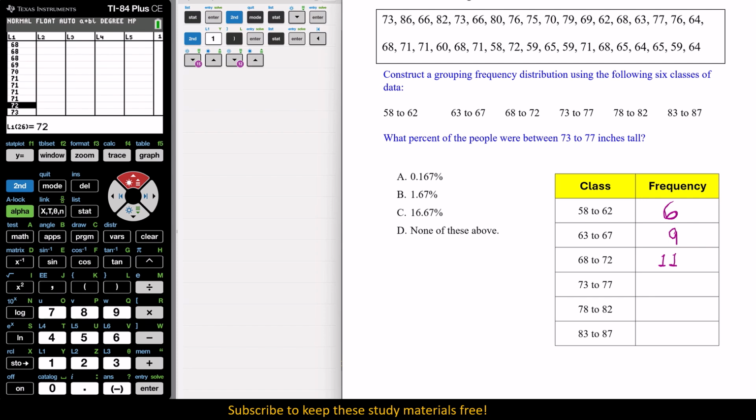Okay, let's look at 73 to 77. Let's start counting those. 1, 2, 3, 4, 5, 6, 7. Nope, go back up to 6, because it jumped to past 77. Okay, now let's count the next one, and we're only going to 82. 1, 2, 3. Okay, there's 3. Nope, go back to 3. Once I got to 82, I got suspicious towards the end. So that's 3.